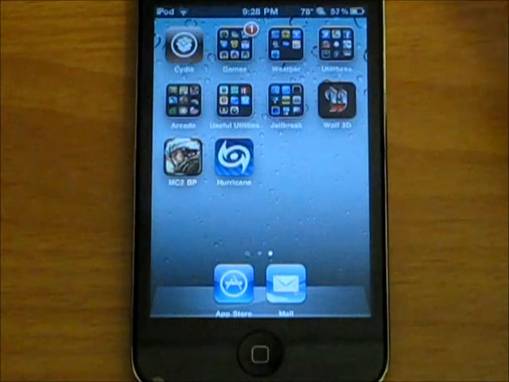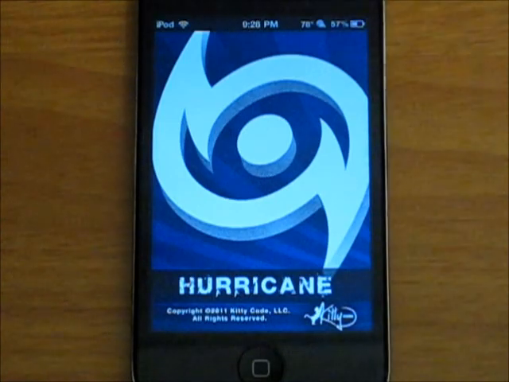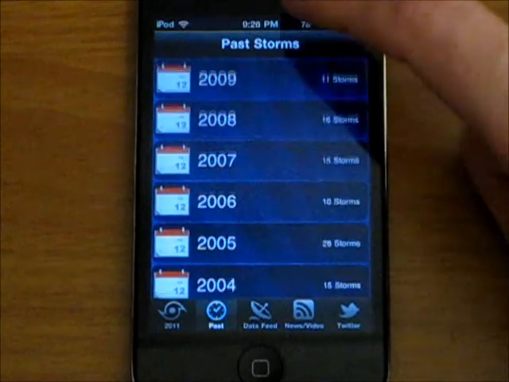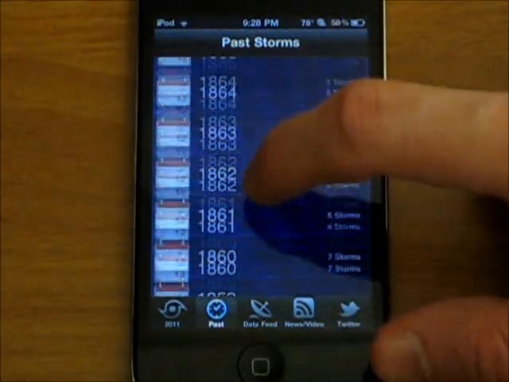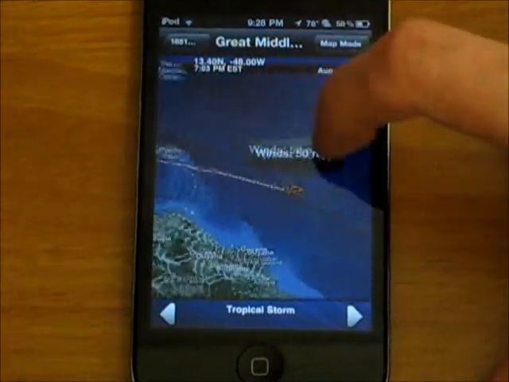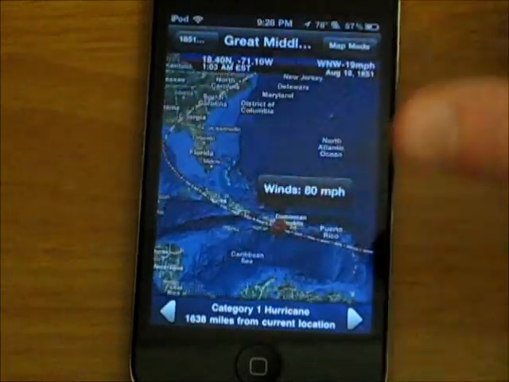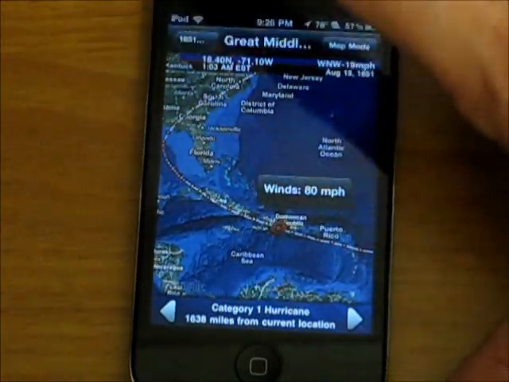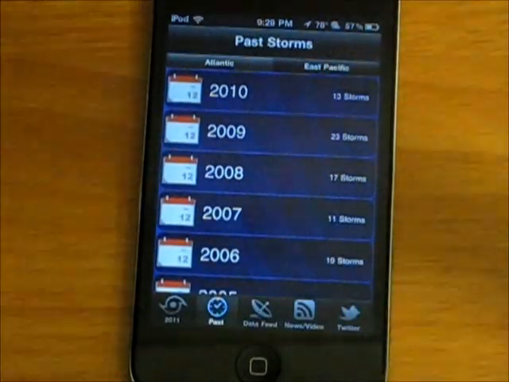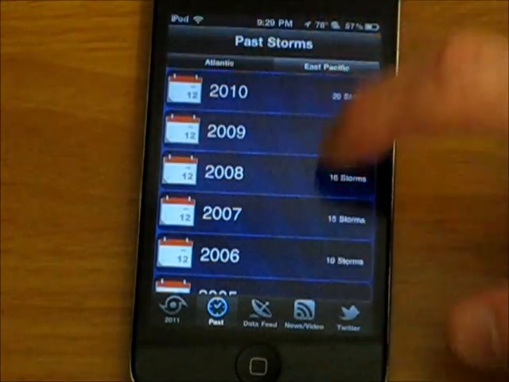Oh, what's this? Crash. That's actually the first crash that I have had, but I'll keep it in there because this is an app review. So, go back down. Pretty long list here. Most of them weren't named back then, but I can go through, check out all the different wind speeds, stuff like that. So it's pretty neat that it goes all the way back to 1851 and beyond. Then I can check on the East Pacific and see there were 23 storms in 2009, 13 storms in 2010, and that's neat.